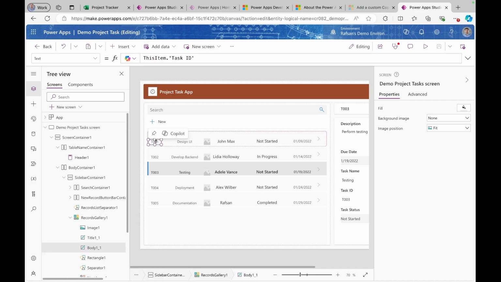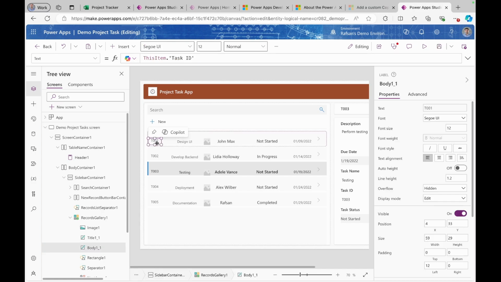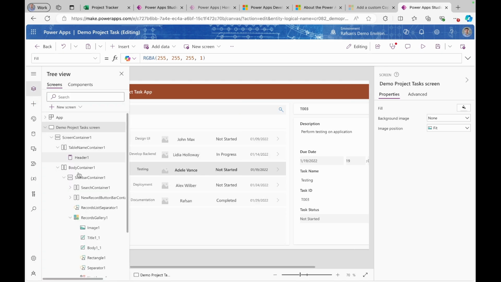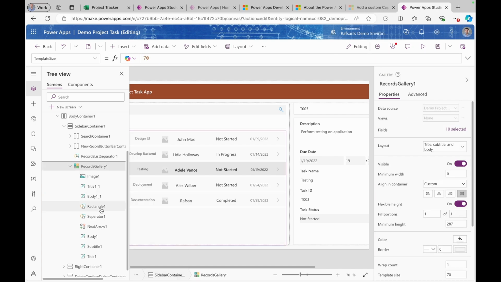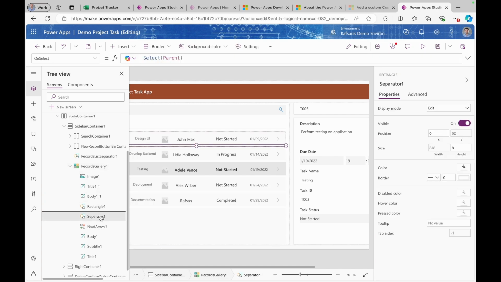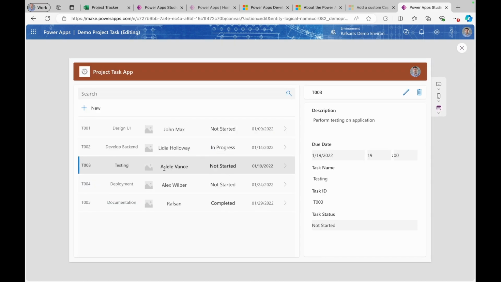I think we need to start again. I will extend this one more time. Under gallery, we have this separator. This basically separates two records. Right now the height is 8. I will make this maybe 5. Click. Now there is less space.